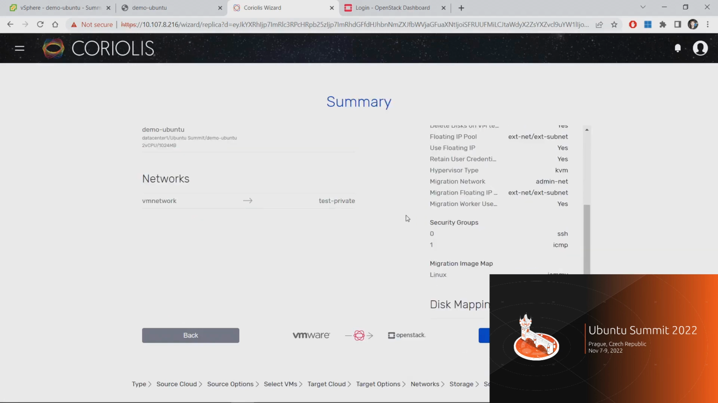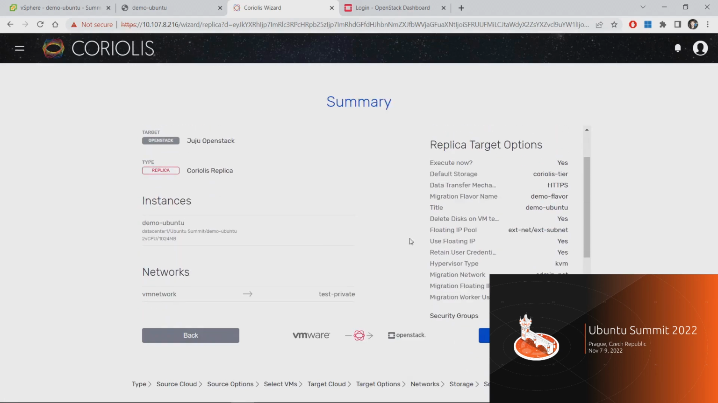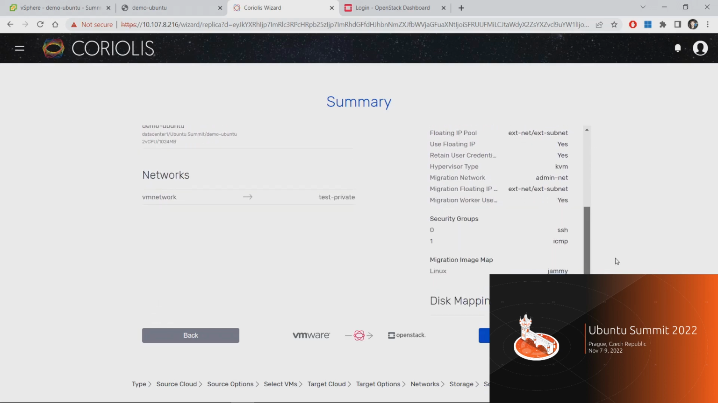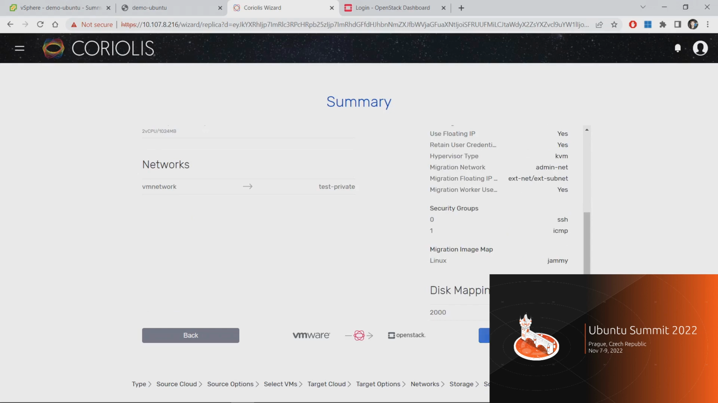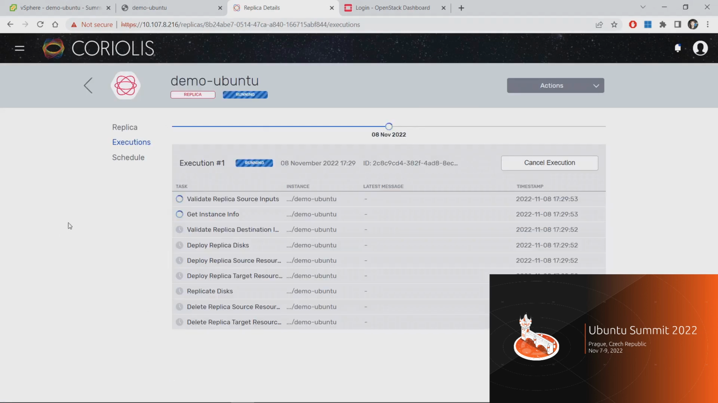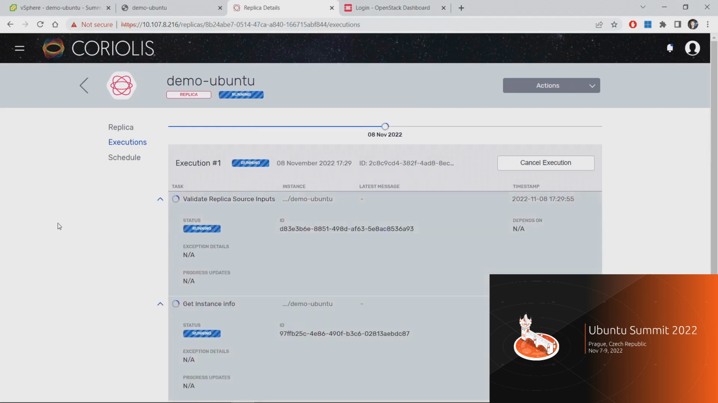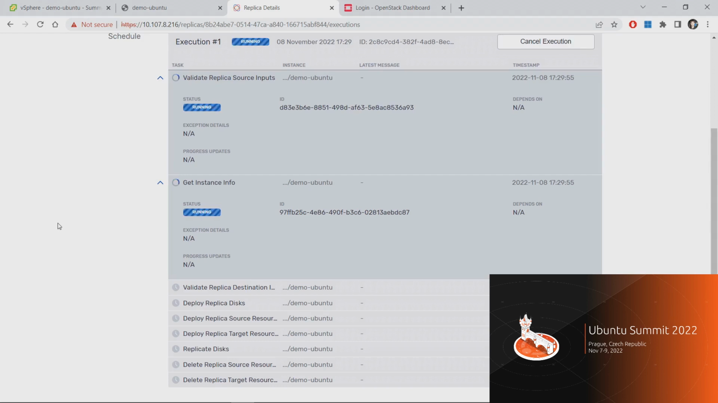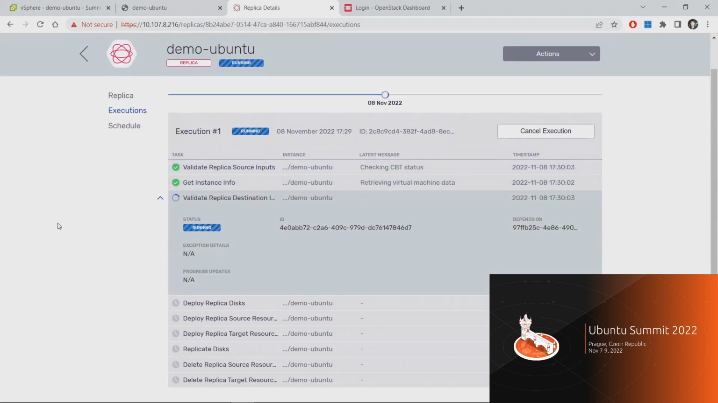And we're presented with the summary, which details all the choices we made and all the options we configured for Coriolis to migrate this machine. And we're going to go finish. Now, Coriolis is going to create a couple of tasks over here. So it's going to validate the source and replica to make sure that they're consistent and that the options we've selected are valid and that they make sense for creating the replica.